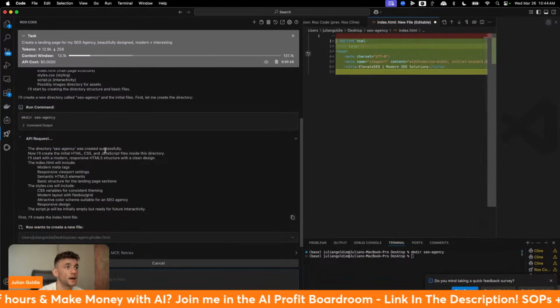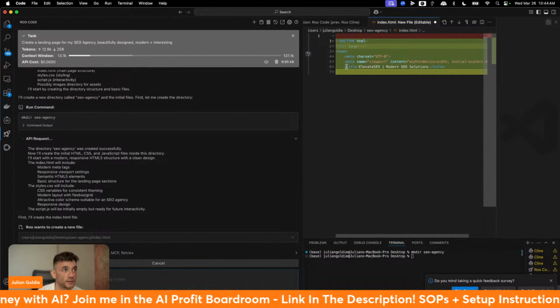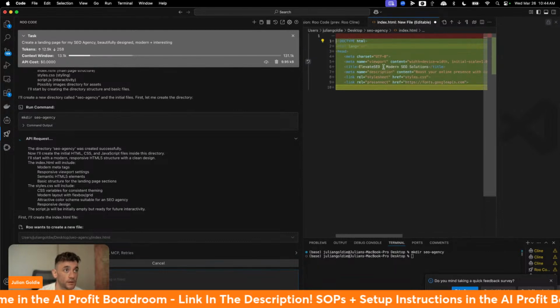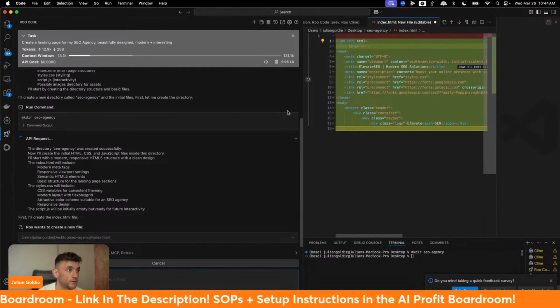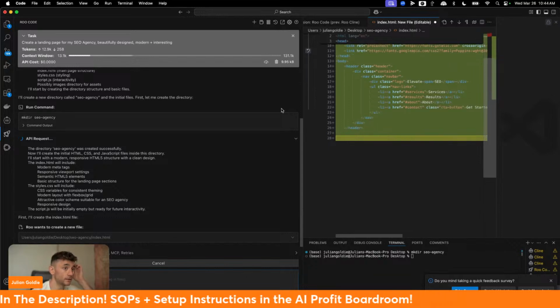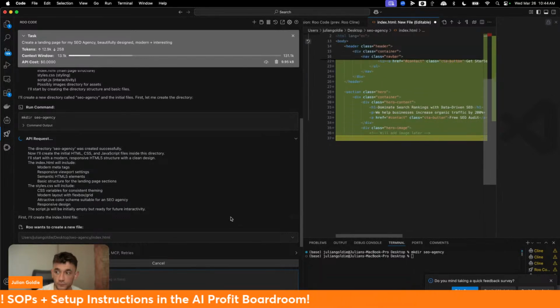So yeah, you can see now it started coding out the project. It's even come up with a name for our SEO agency. It's put Elevate SEO, and it's just going to start building out the HTML, the CSS, and the JS, right?